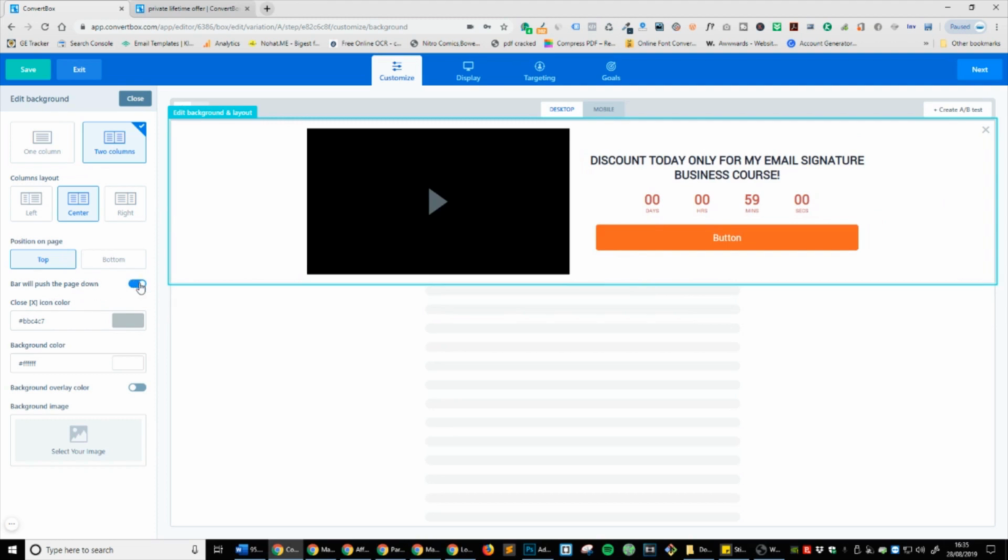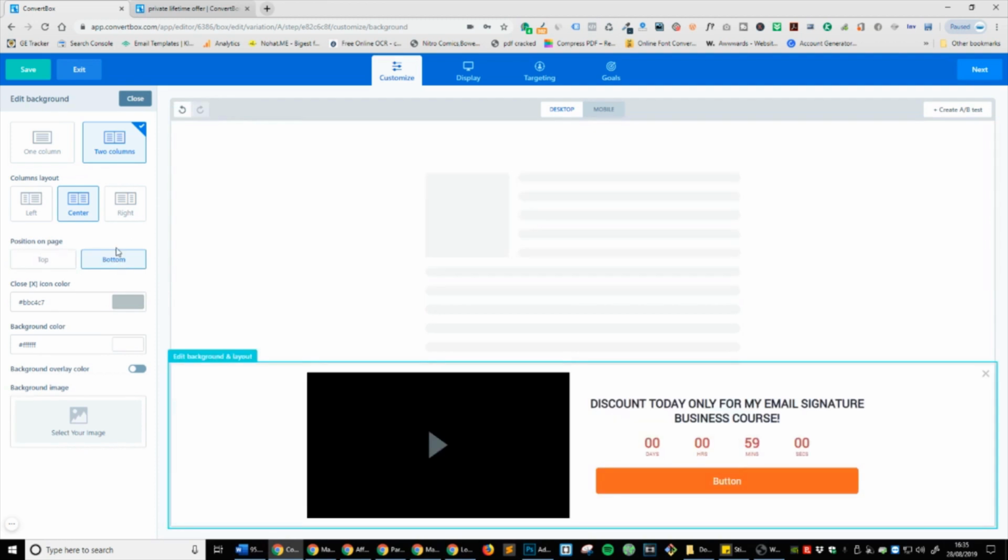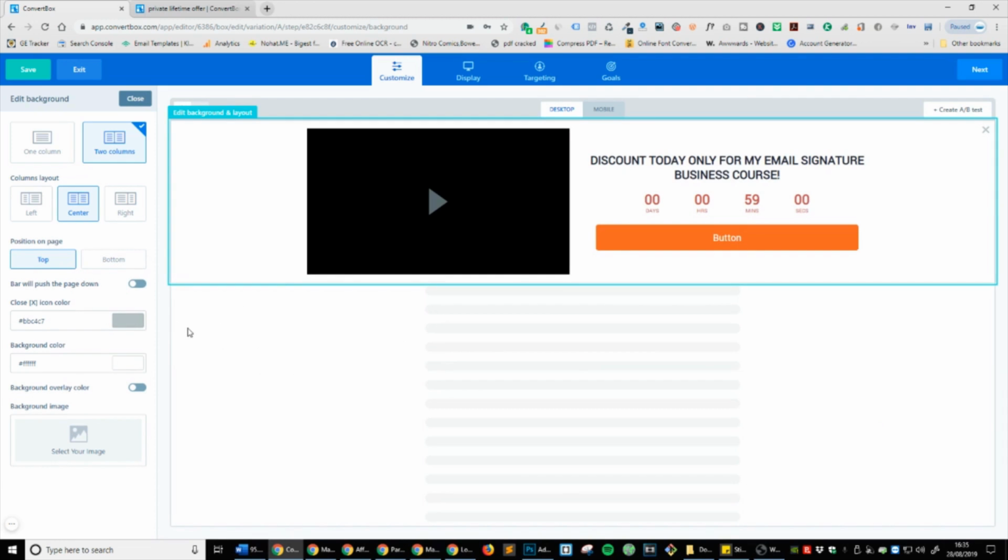What bar will push the page down? Oh, so okay, so I think this will actually push the content of whatever's on your page down the page. I'm not going to do that. And we can, of course, change the position so it's at the bottom, but I'm going to stick to the top because it's nice at the top.